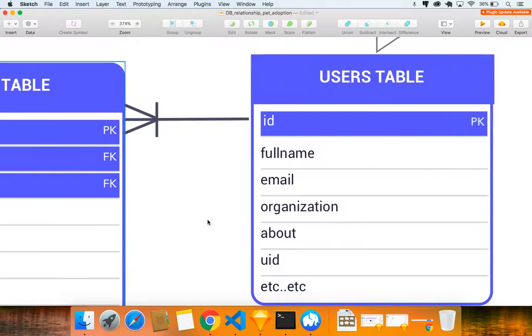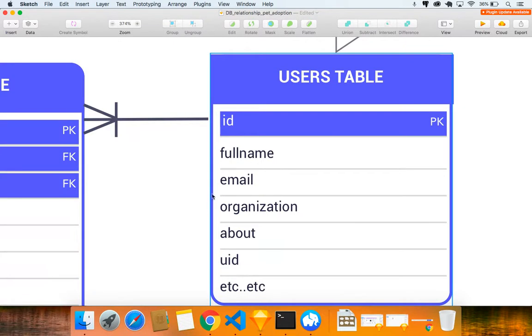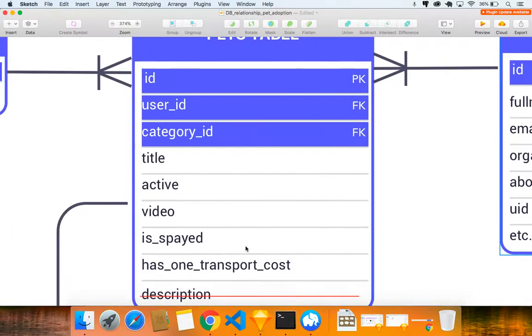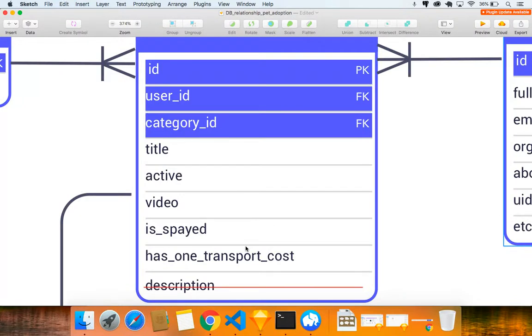Now, hang on a second. Remember the users table, full name, email, organization that we added in the previous parts? That's exactly what it is. Each attribute that you see here is just a column inside the table. That's why we want to visualize the table before we create it. We have the user ID, that's a foreign key. That's why it's in a blue background. The category ID is also a foreign key, to tell us where this pet belongs.